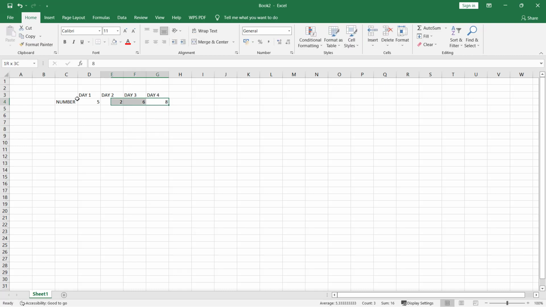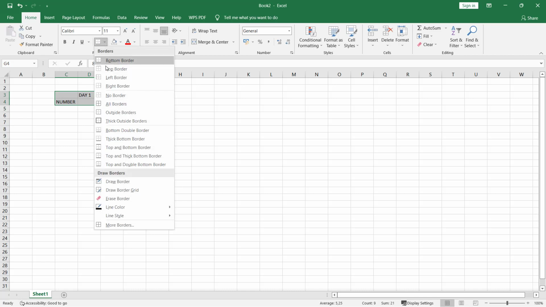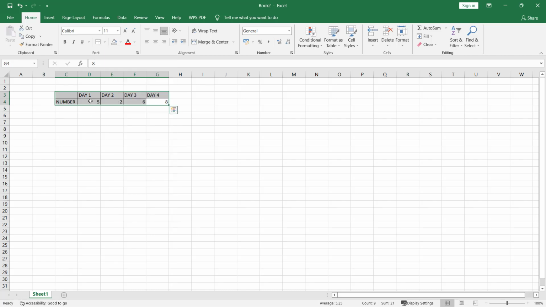Now you can create table borders, and then I will set mid points. You also can set in here yellow, and I will set in here blue.